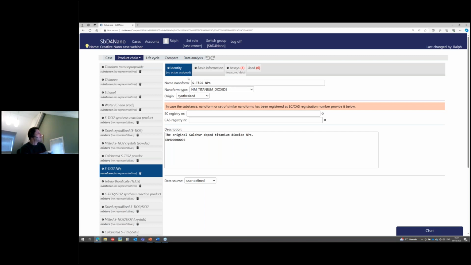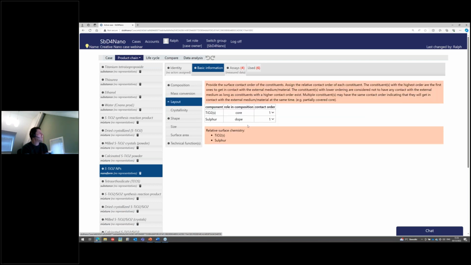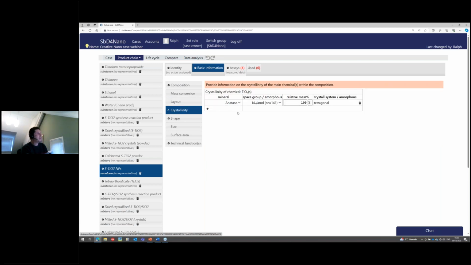And if you look, you then have to provide some information to identify it. So provide the name, the type, what is the origin, potentially any descriptors, and then the tool asks you to provide basic information on the nanoform. So what is the composition? You can see the core is made of the titanium dioxide, and the dopant is added as a sulfur constituent. You can indicate the layout, so which of the constituents are first getting in contact with the surrounding medium. Crystallinity, of course. In this case, it's anatase, the titanium dioxide.